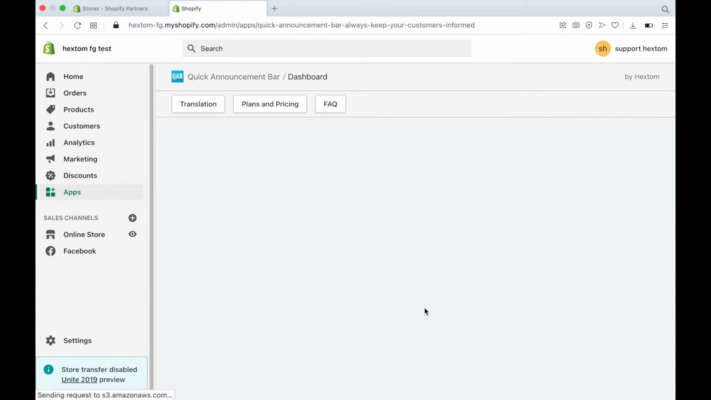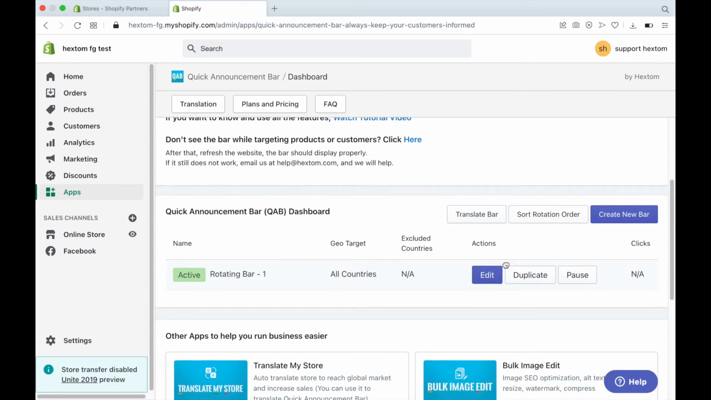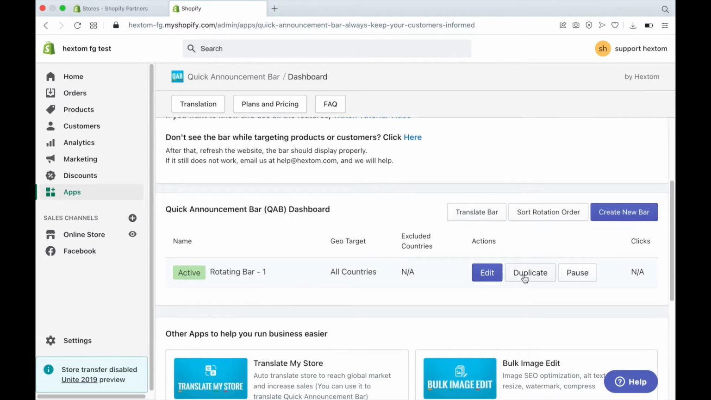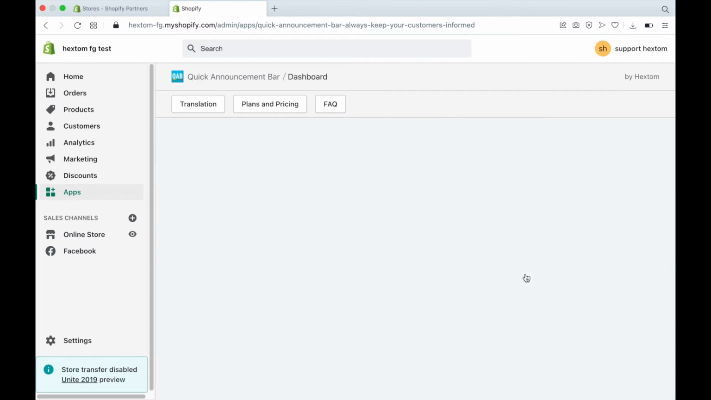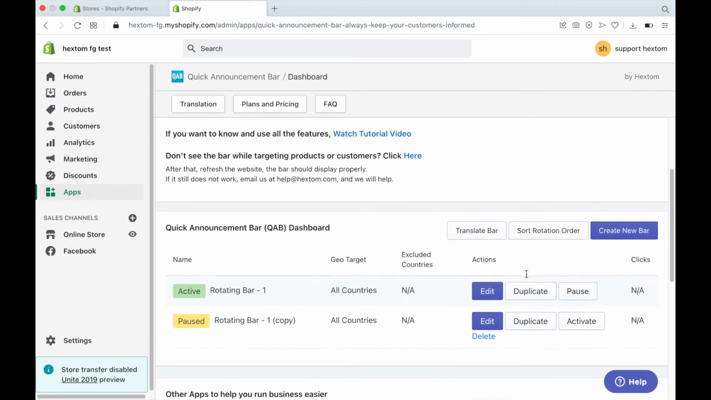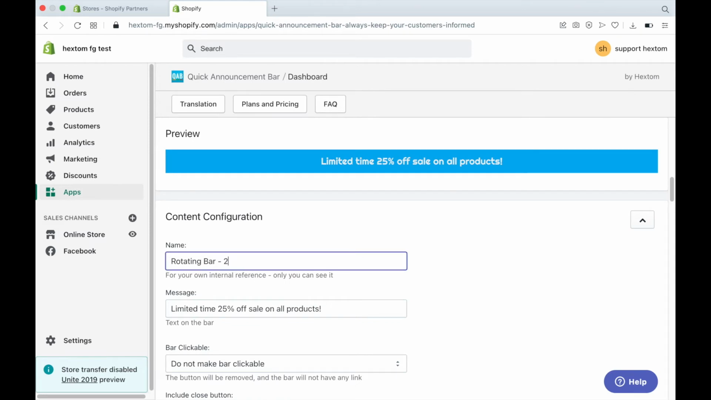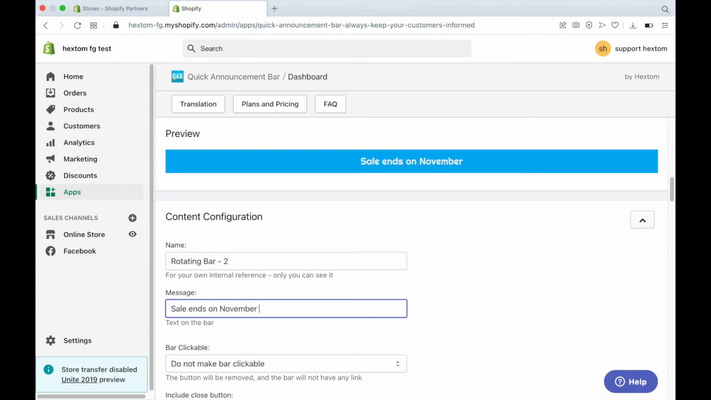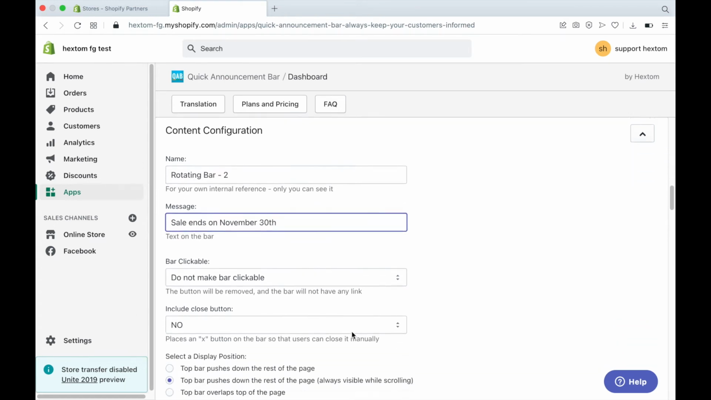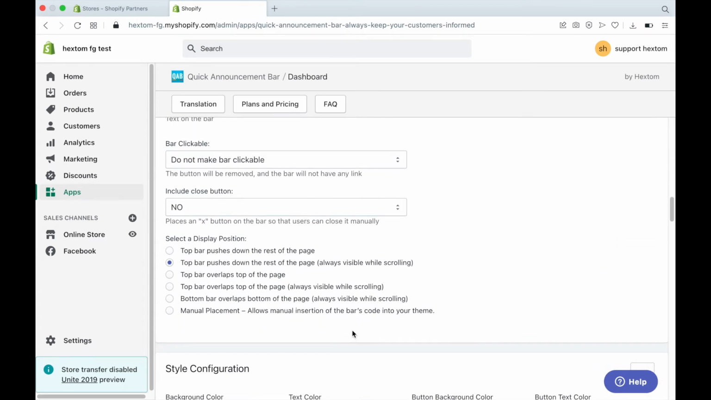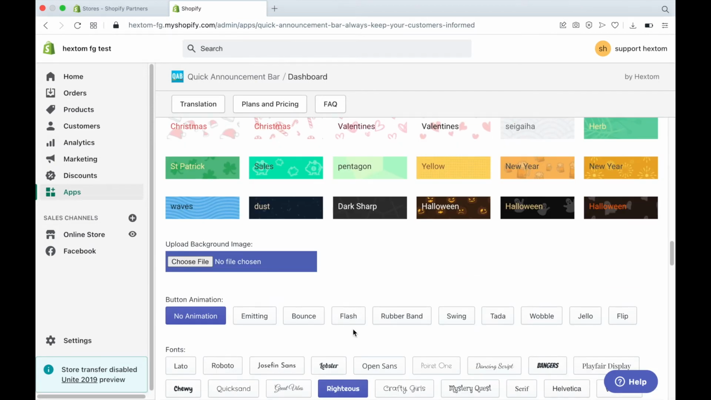The next step will be to create a second bar. I want to keep the background color and font style consistent, so instead of creating a new bar, I will duplicate my existing one. I will now edit the second bar. Once again, editing the name field is optional. Next, I will edit the message that will be displayed on the second bar. Lastly, I will make sure that the disappear after field is also set to 3.